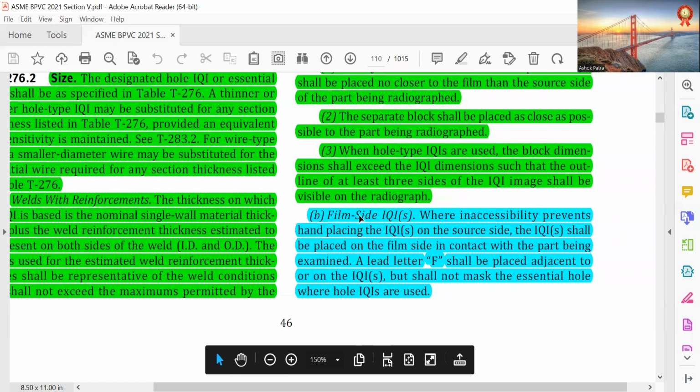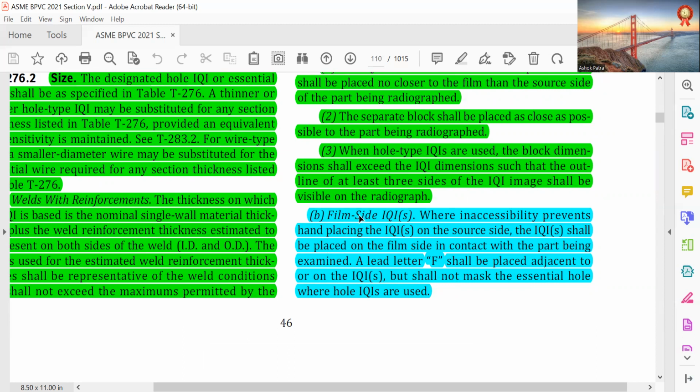So film side IQI is used where inaccessibility prevents hand placing the IQI on the source side. The IQI shall be placed on the film side in contact with the part being examined. The letter F shall be placed adjacent to the IQIs but shall not mask the essential hole where hole IQIs are used.